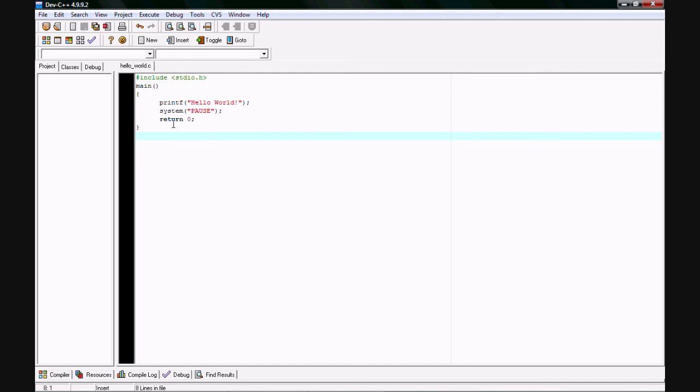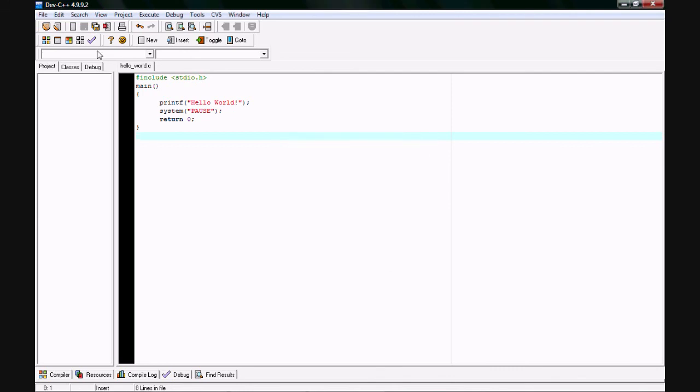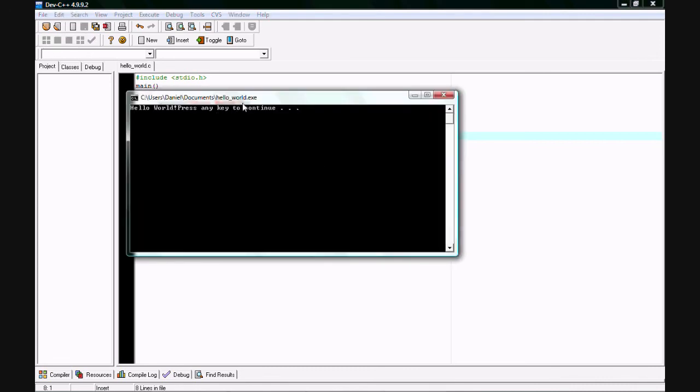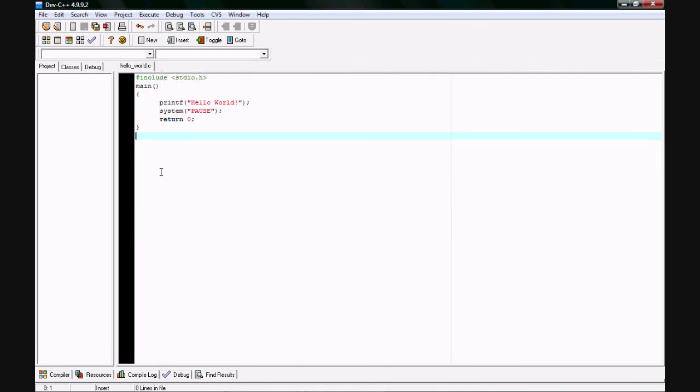Okay, so now we're going to go ahead and click compile to see if anything's right. Oh okay, so status done, errors no, warnings no, so it's all good. And then we're going to click run. And there we go, we have our program here. It says hello world, press any key to continue. Press any key. And there we go, it's done.